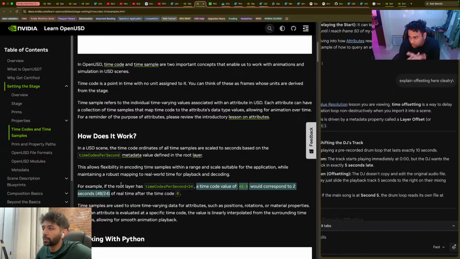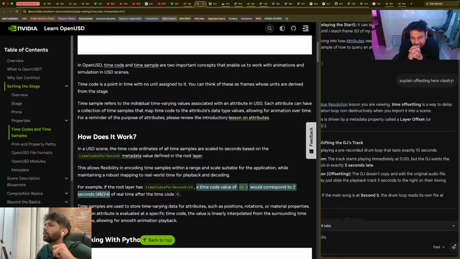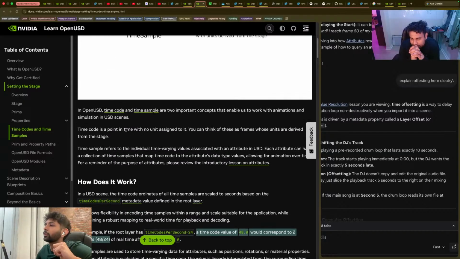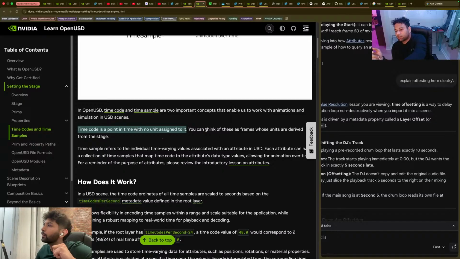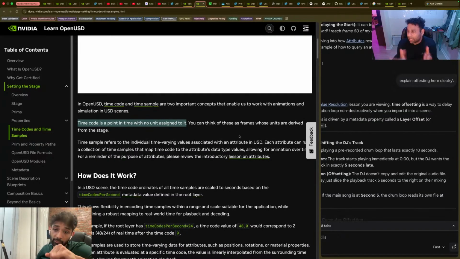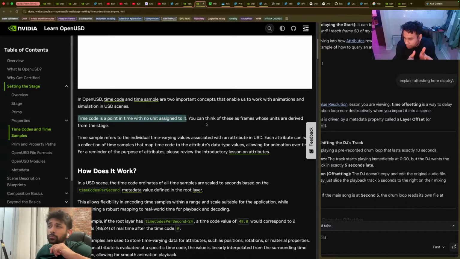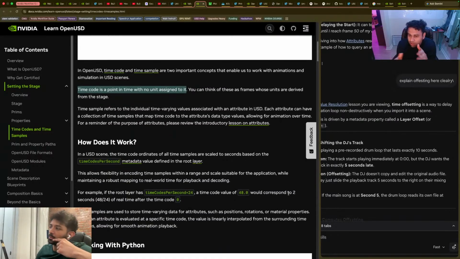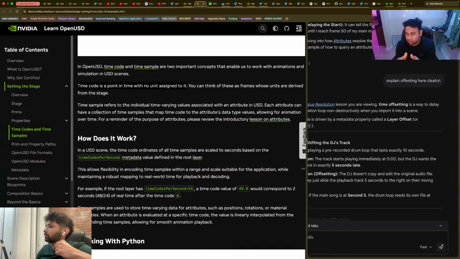I don't think it's 24 frames. It's basically unitless. Wait, it said somewhere that time code is a point in time with no unit assigned to it. You can think of them as frames. So that means those are frames, right? 24 frames at that time code per second. You can think of these as frames whose units are derived from the stage. So just ask Gemini, does 24 mean 24 frames or not?